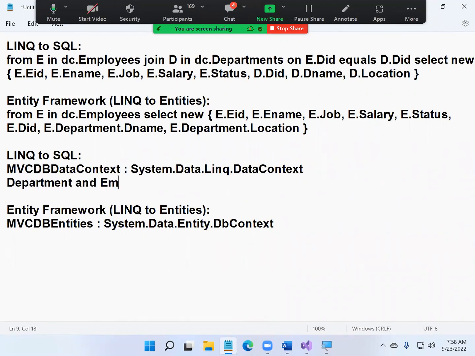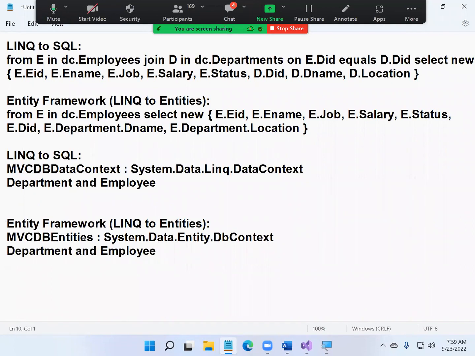Department and employee. Now also same. Here also no difference. Department and employee. And next, you remember the two properties to refer the table. These are entities, not the tables. What refers to the tables?